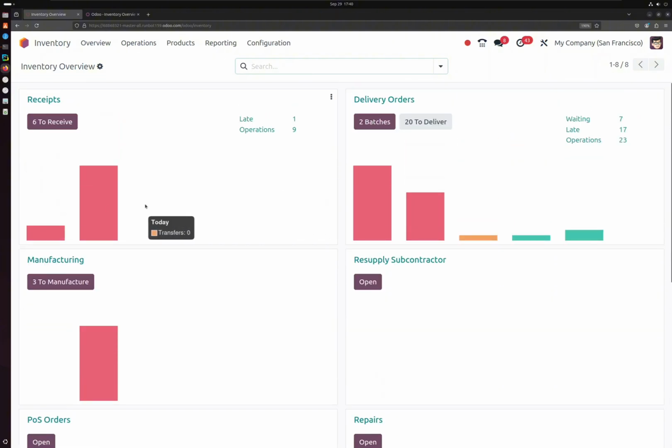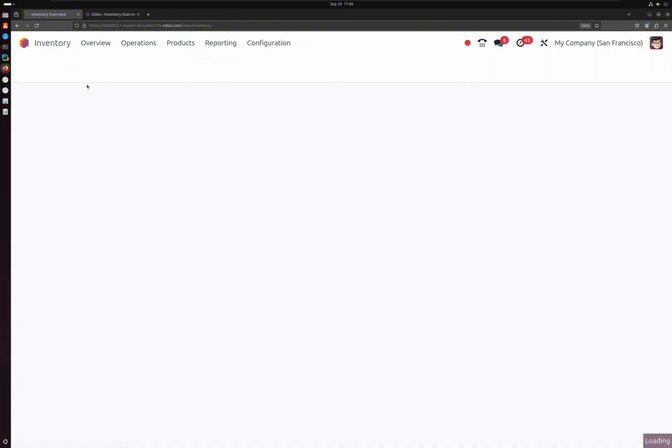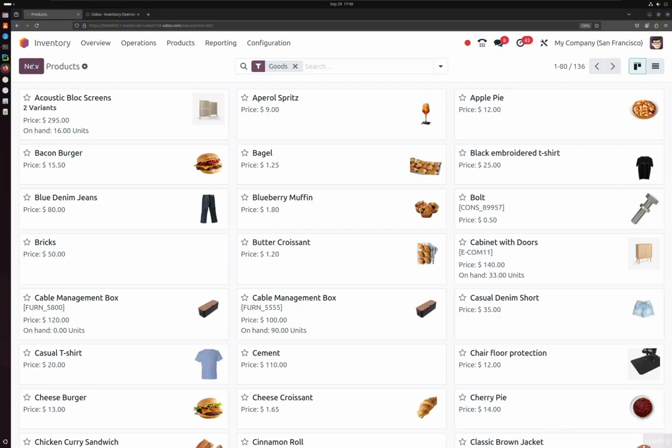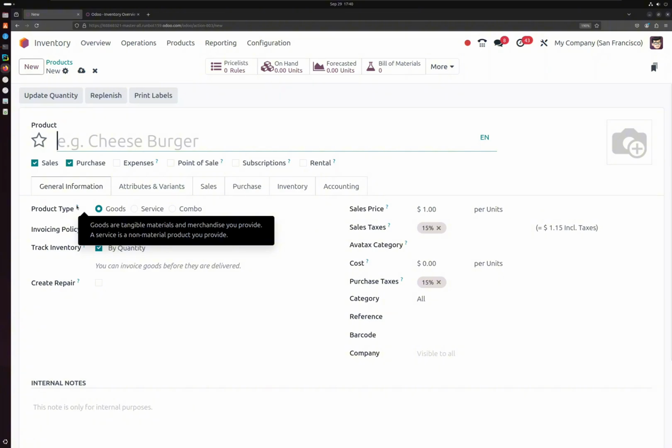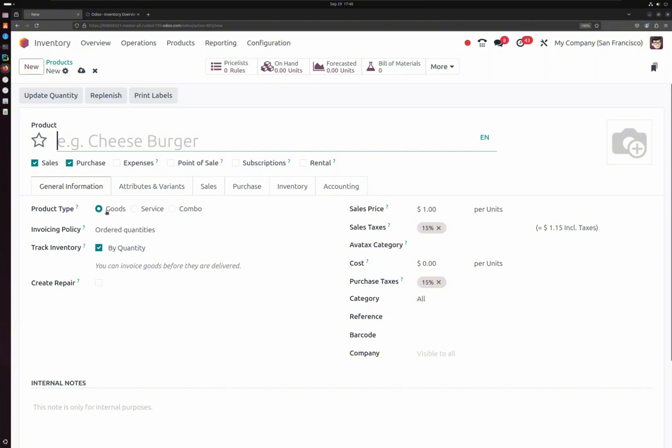We have new graphs. These graphs were not there in Odoo 17. And if I go to the products, now as you can see in the product type, there is no drop down. Instead, we have three options: goods, service, and combo. So goods are equal to the storable products which we had previously in Odoo 17.